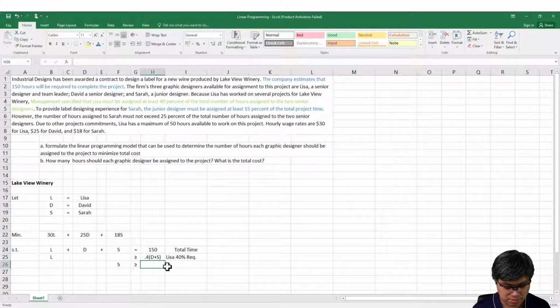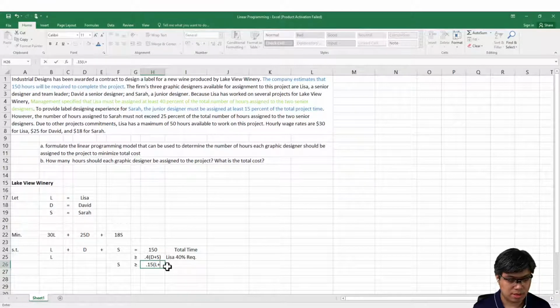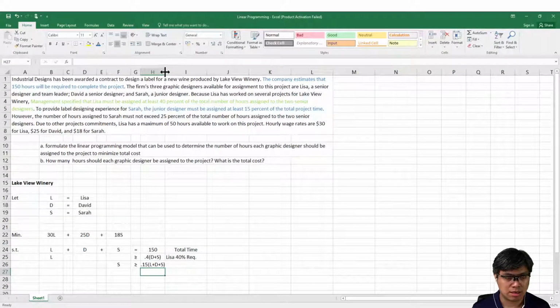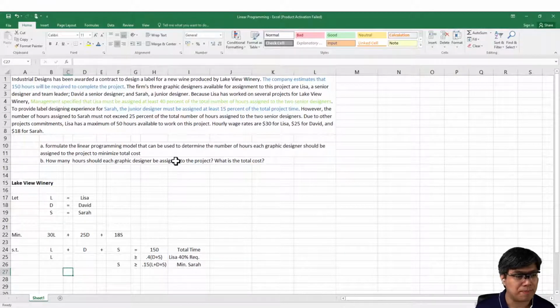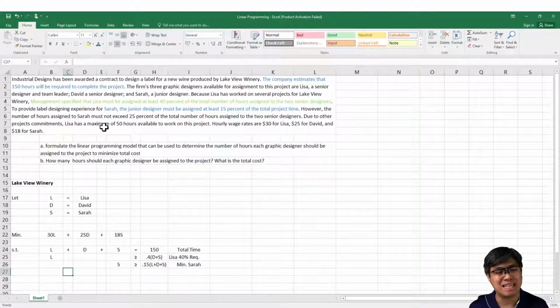Times the total aggregate time of Lisa, David, and Sarah. That's it. So let's label it minimum for Sarah. Okay, so what's next here? Here we have another constraint for Sarah. Sarah must not exceed 25% of the total hours assigned to the 2 senior designers.